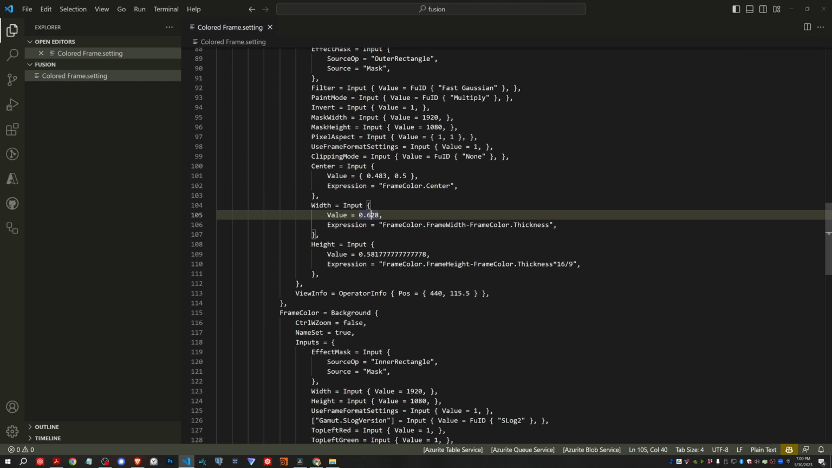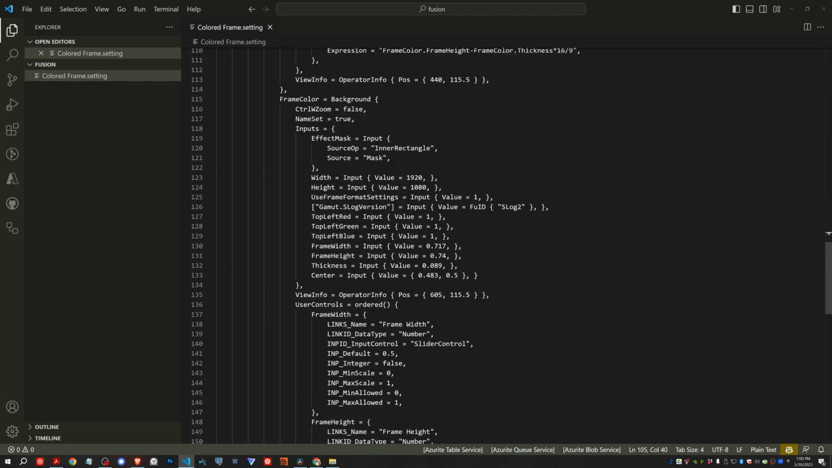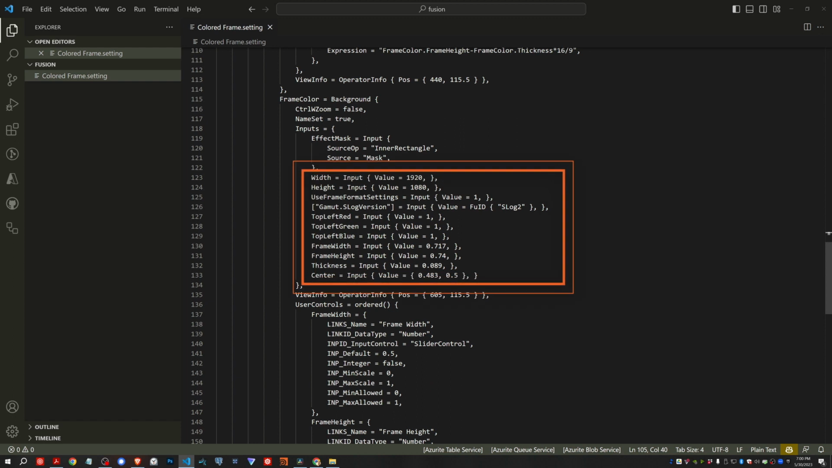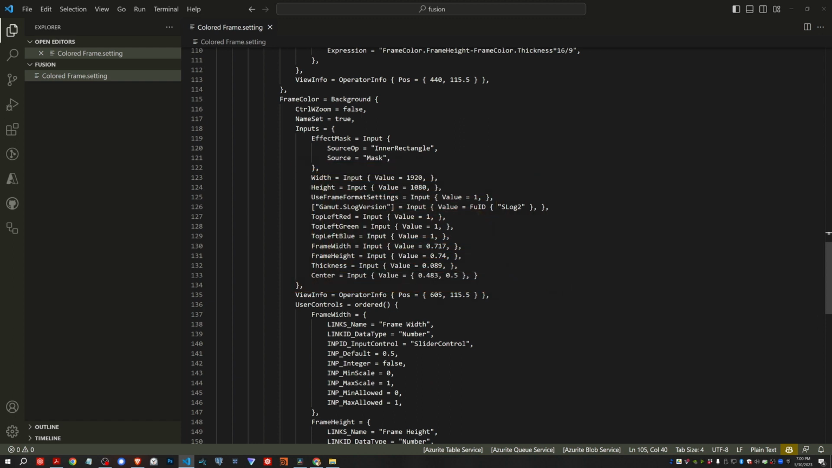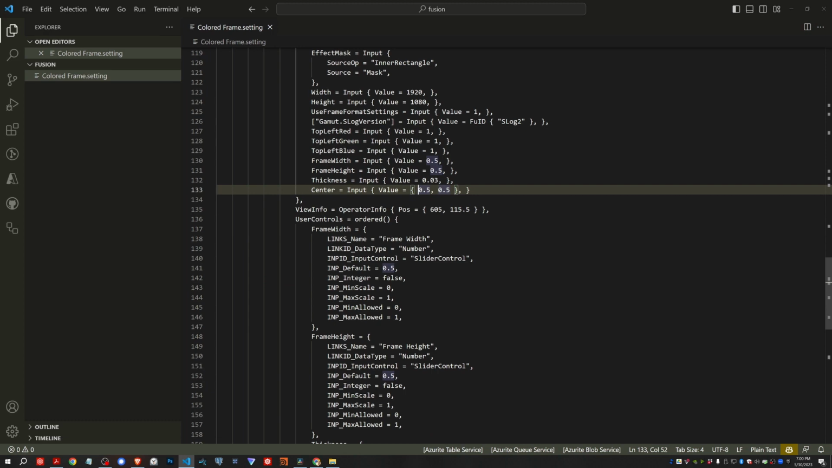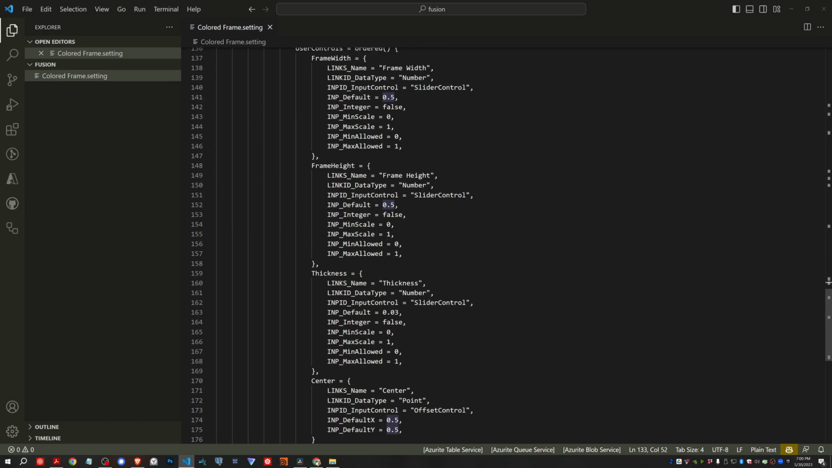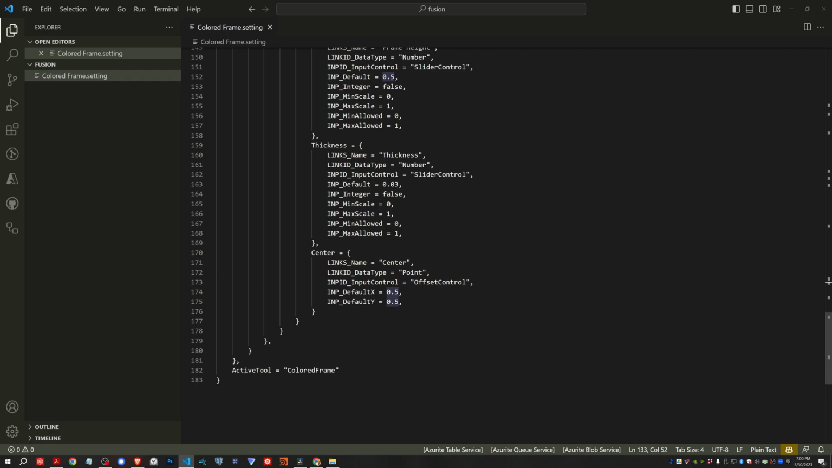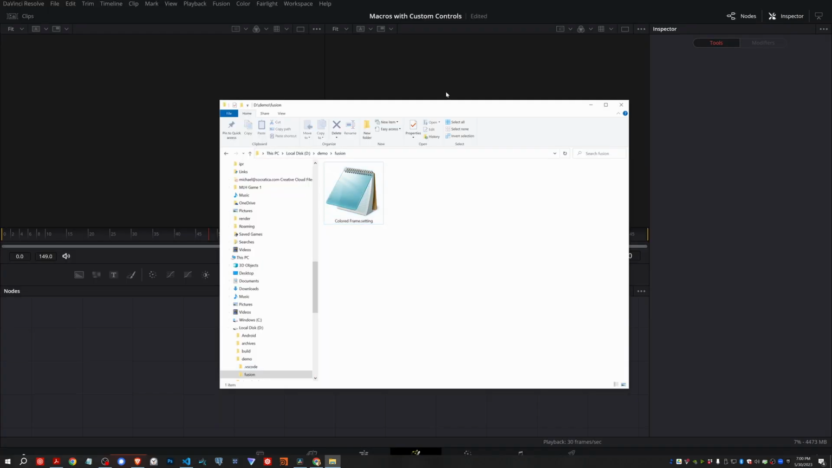Come back here. We have the expression, so the key thing is the background node. Here we have the height, the top left red, green, blue, frame width, frame height. We'd like the frame width to be 0.5, frame height to be 0.5, the thickness to be 0.03, and the center to be 0.5, 0.5. So this is a little bit interesting to me. So the inputs here, these are the default inputs, or the initial inputs, but not the defaults. And down here, there are some initial controls as well. Here, the initial control for the width is a half, height is a half, thickness is 0.03, and the center is a half and a half. So we changed it twice. I'm not sure if one is more important than the others, but we'll see.